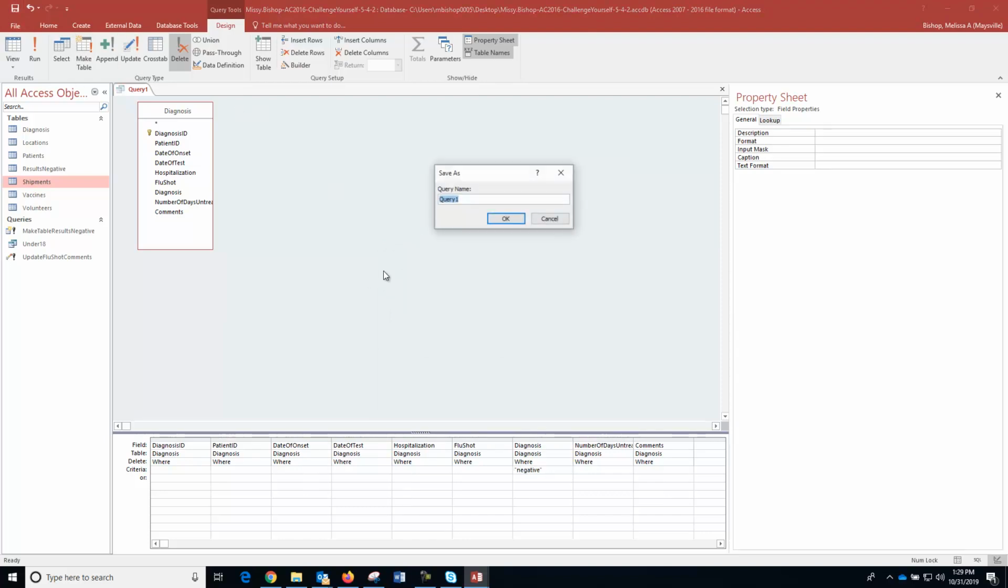So when we click our Save As tool, we want to name this query delete negative results records. And just be sure you're spelling it correctly, using the correct capitalization and no spaces. And then click OK.